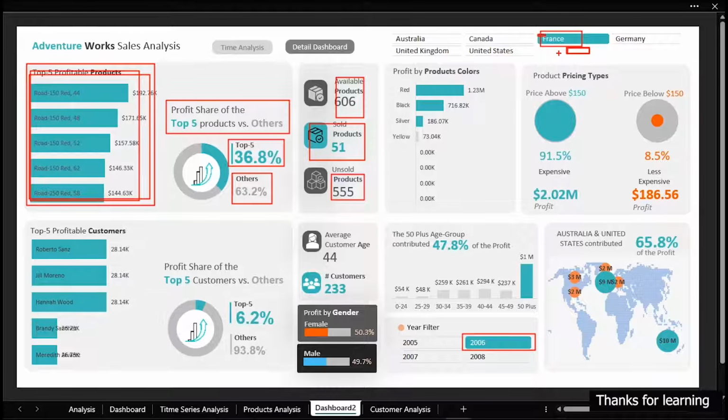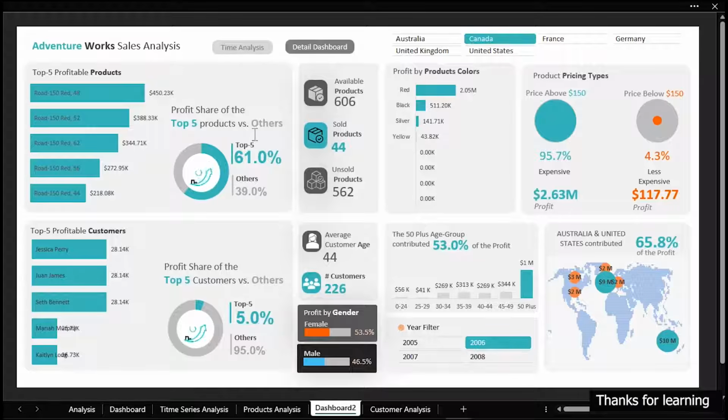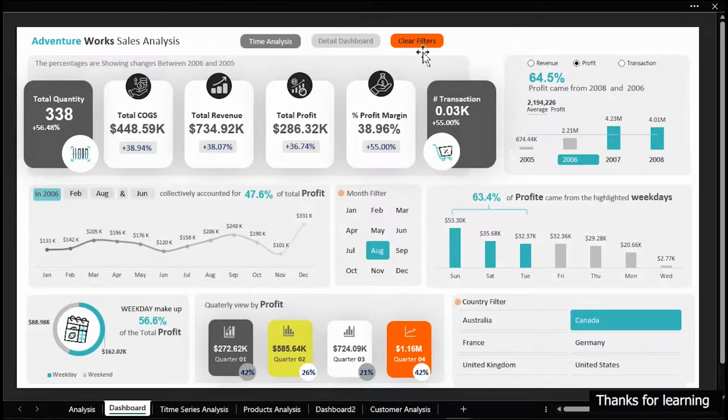You get that now. So if I change the slicer to Canada, let's see what we're going to have. You can see in Canada, we have some 60% for the top 5 products, which means these products are moving very well. Then we can decide to clear the filter. So we have clear filter.